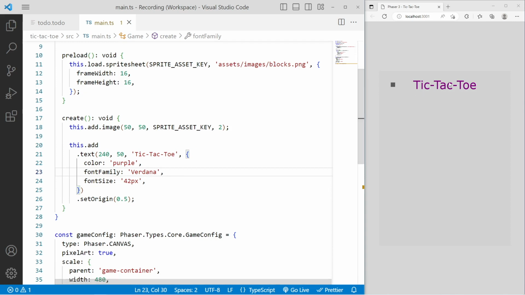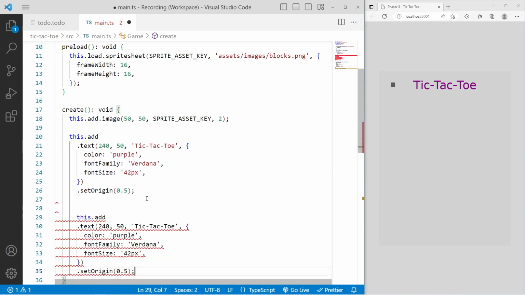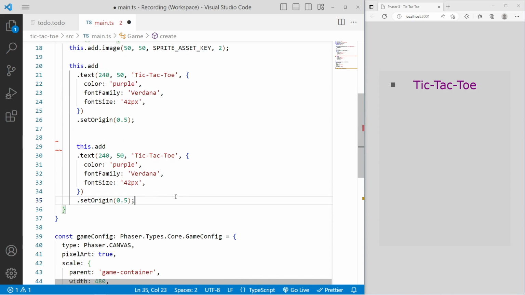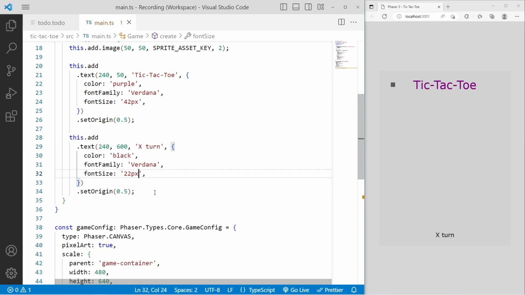So now that we have our text game object up here, we're just going to go ahead and place our player's turn text object down at the bottom. So we'll copy this code block and paste it here. For our text, we're just going to do X turn. For our positioning, we'll do 240, and 600 for our Y coordinate. We'll do black for our color. We'll keep the same font family, but change this to 22 pixels so it's a little bit smaller. Now we have that down here.